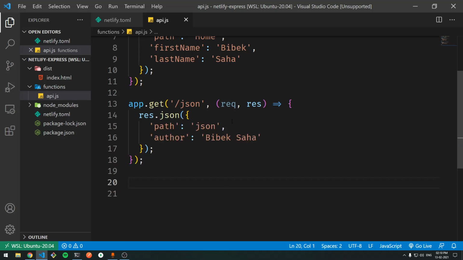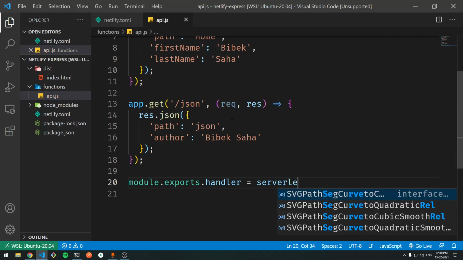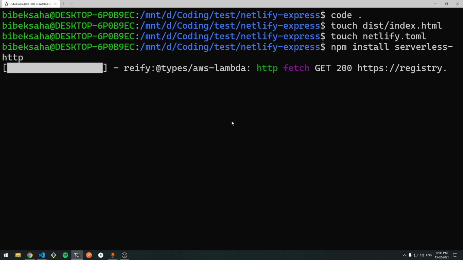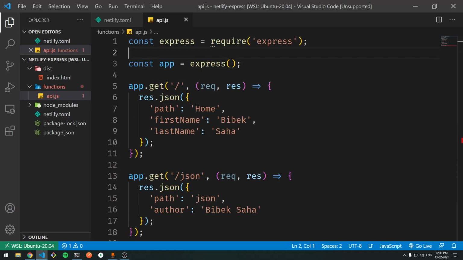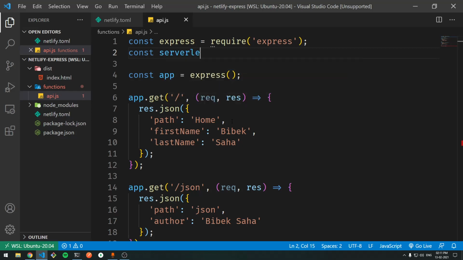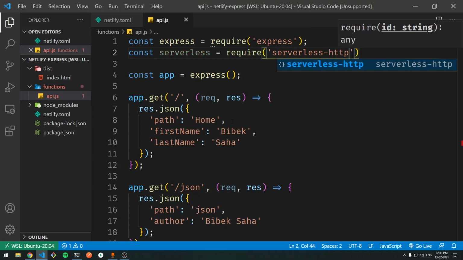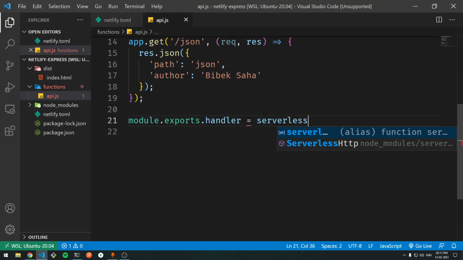But we are creating a serverless Express application using Netlify. So we need module.exports.handler, and we also have to import another package, and that is serverless-http. The name of the package is serverless-http, and we have to import that with the name of serverless, require serverless-http. Now over here, serverless app.